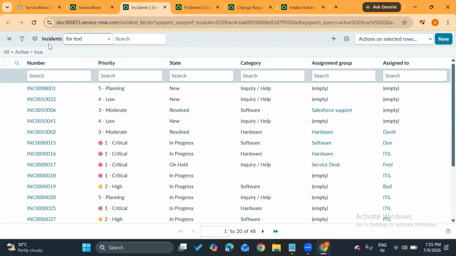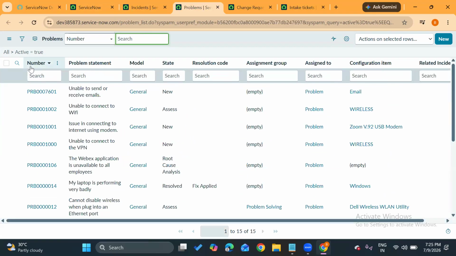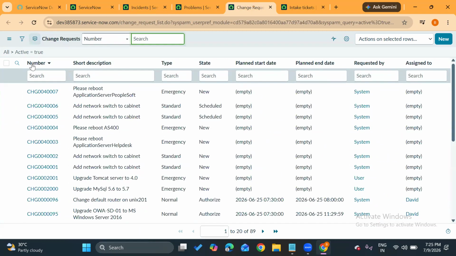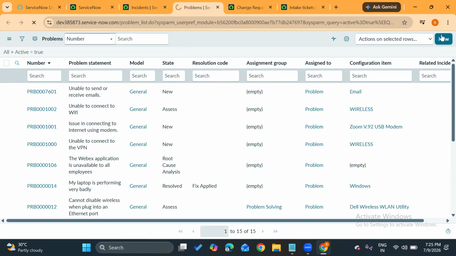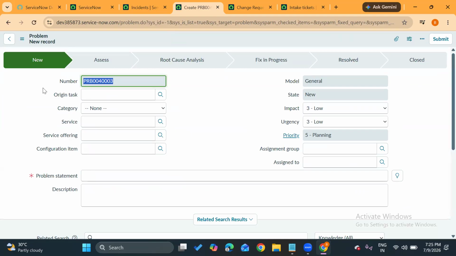now you can see, guys, I have opened the incident table. You can see one number field is there, showing the ticket number. If I open the problem table, you can see the number field. If you open the change table, you can see the number field. If you try to create any record in incident, problem, change, whenever you click new, you can see this number field is filled automatically. Understand? So this is called auto number.